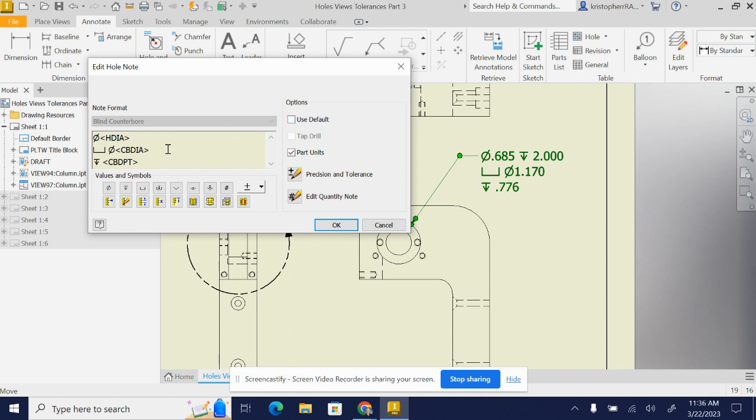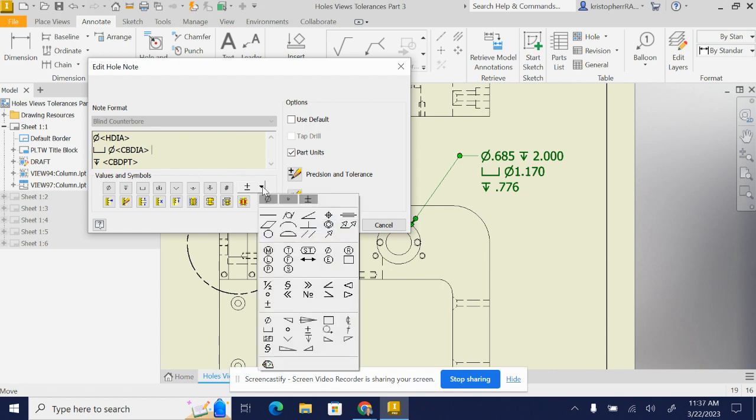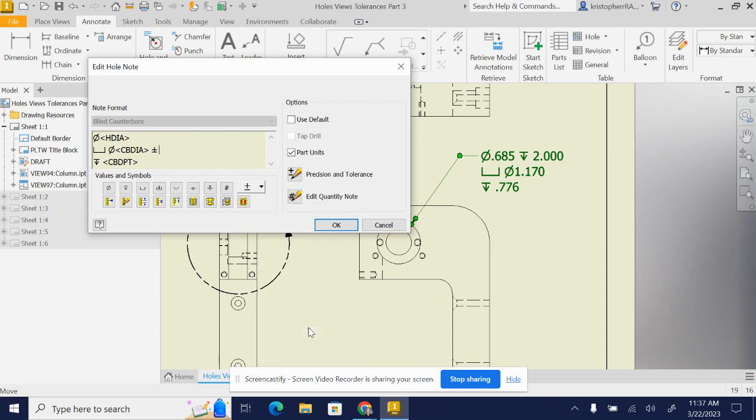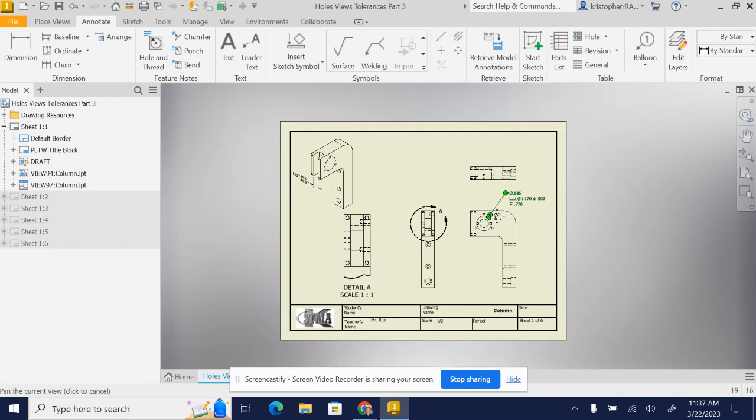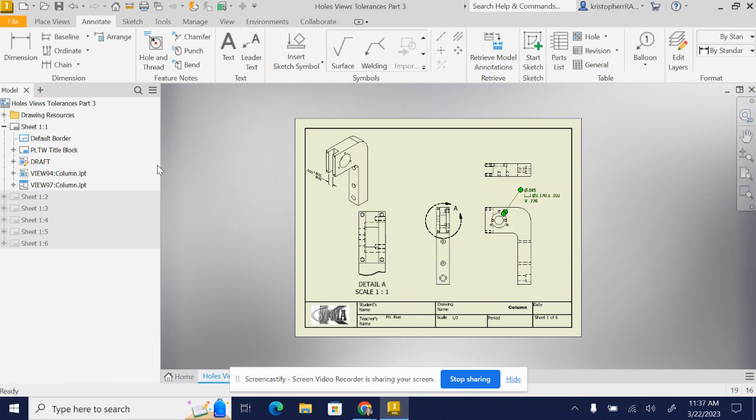And on the second line, I'm going to add a bilateral tolerance. I'm going to have to do this manually. So I'm going to click on this drop down and choose plus or minus 0.002. Let's click OK. And this is the exact hole note that was showing up on our plans. Sheet 1 is done. So let's go to sheet 2.